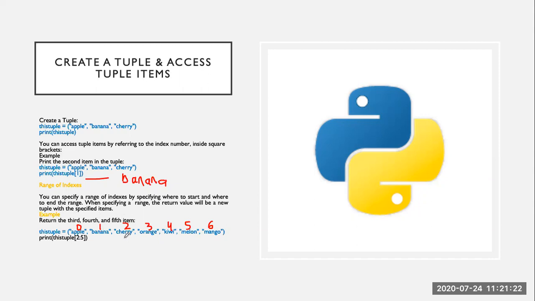This means we will start with the index number 2, and we will go till the 5th item, which means we go till the index number 4. But whenever we use a range, the first item is the first item to be accessed, and the last item is not included. That's why we used the index number 5, because 5 is not included. The last item that will be returned according to this code will be the item with the index number 4. This means it will print cherry, orange, and kiwi.